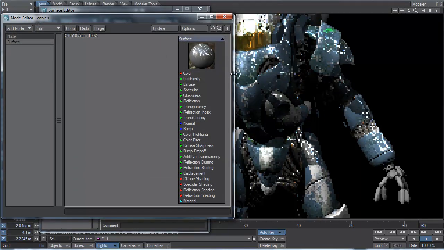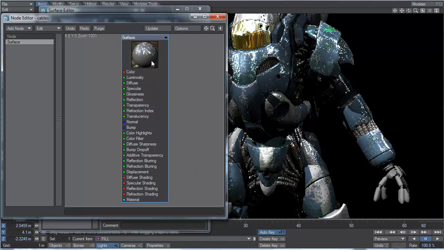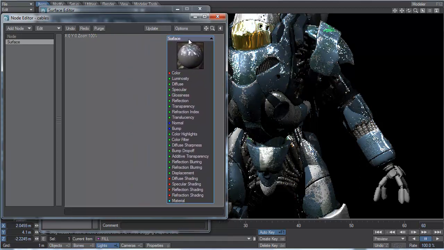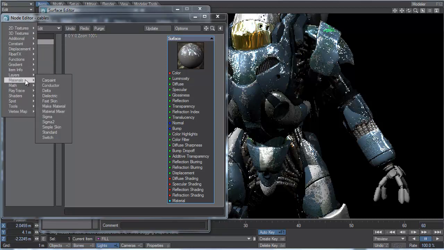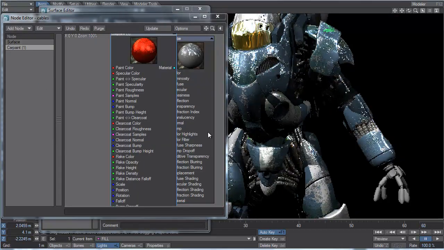And I'd like to do this a little bit more quickly than last time, using a really nice automated feature inside the LightWave node-based layer system, the node editor. So I'm going to use a material, and in this case, I'm going to use car paint.